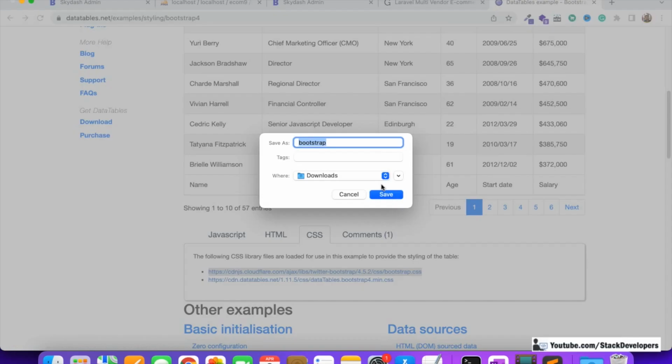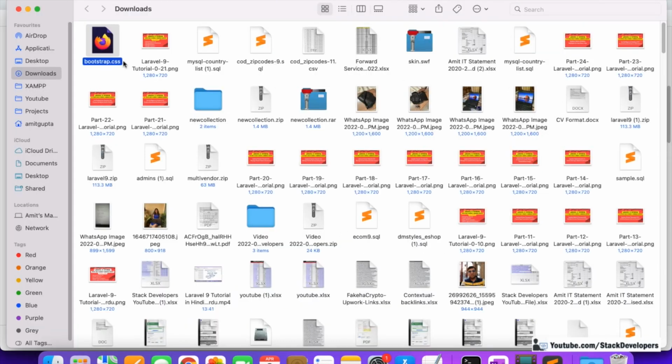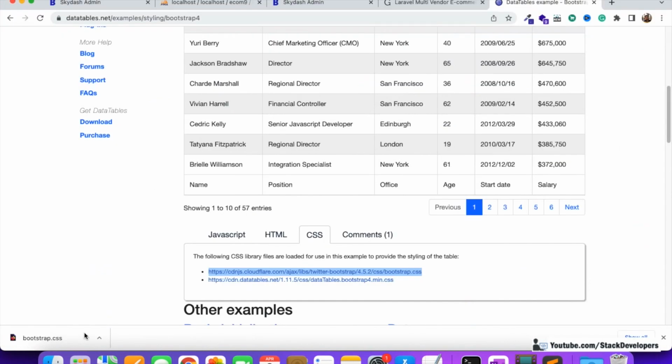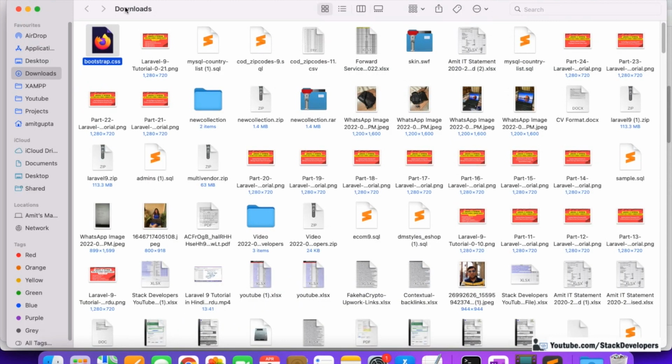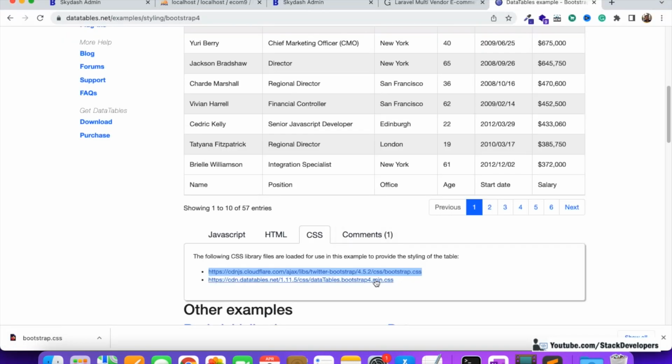Save link as bootstrap.css and save it. It will get saved in my downloads folder. I'm going to pick it from there and put it in my other folder, here: bootstrap.css.